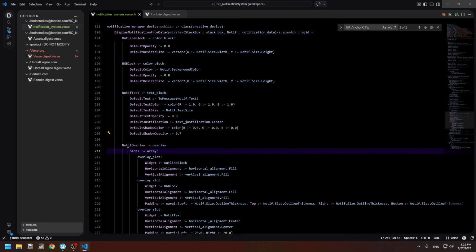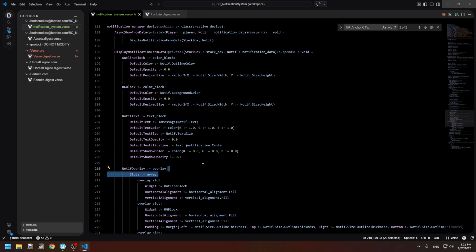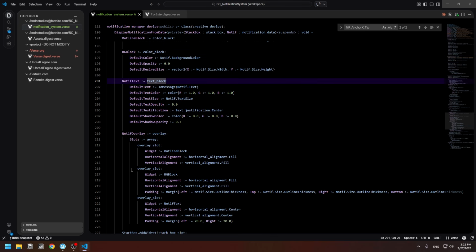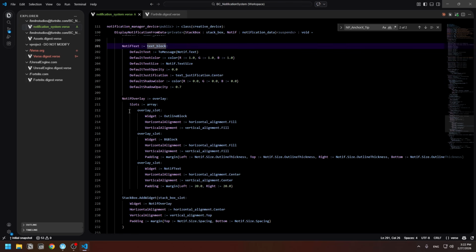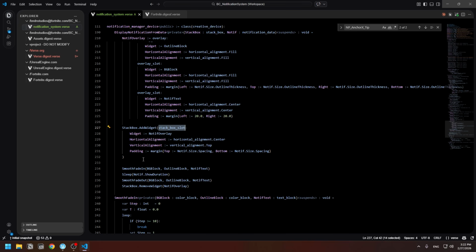So here we have the notification overlay. Basically we're adding all of these three blocks, the color block and the text block, to one overlay, and this overlay we add to our start box. Okay, so that's basically it.